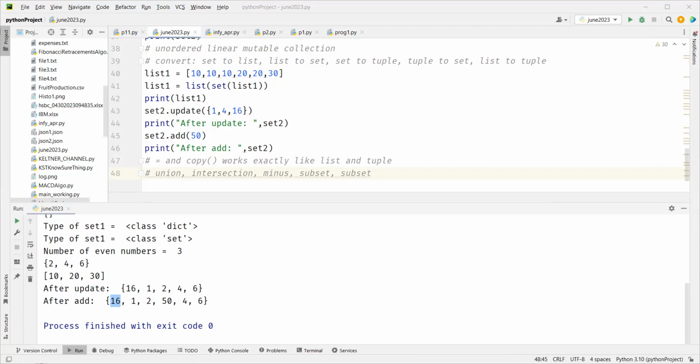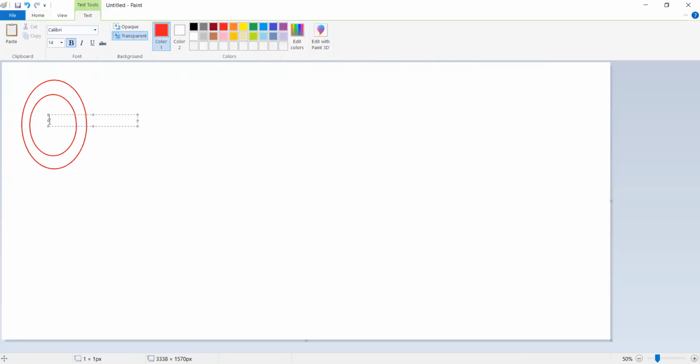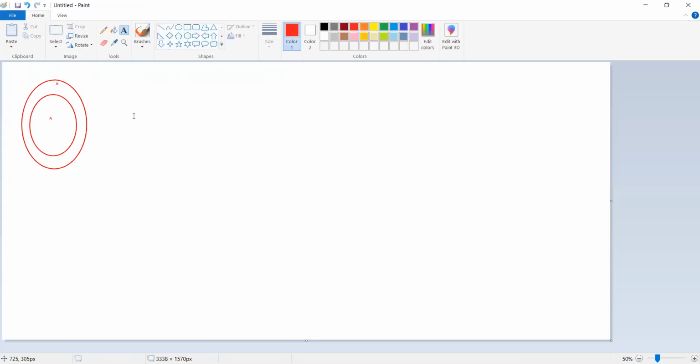A superset would be the reverse. For example, I have to share my paint. I just drew this. If the inner set is your A and the outer set is B, then B is the superset and A is the subset.